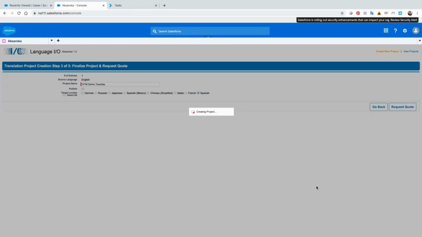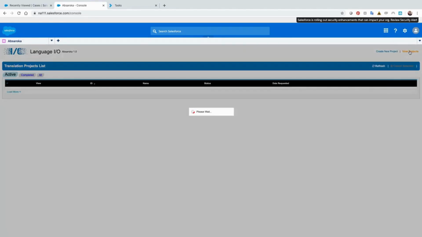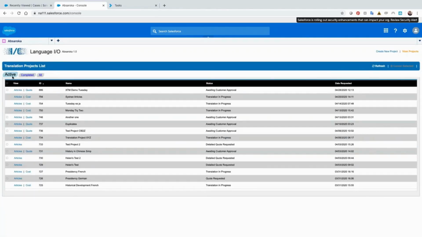But this step can take a little bit of time because as the content is pushed into XTM, XTM does all of the processing to compare the content against translation memory, determine which portions of that article have or haven't already been translated, etc. So once the project is created, you'll get this notification that it was created successfully. At this point, we can go back to View Projects. And at the top of Active, we're going to see XTM Demo Tuesday, which is what I named the project.